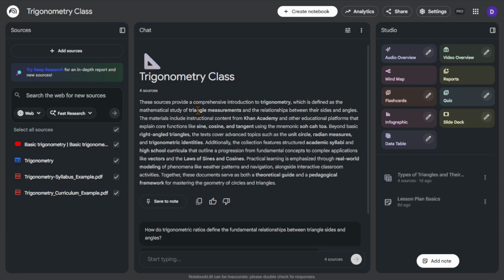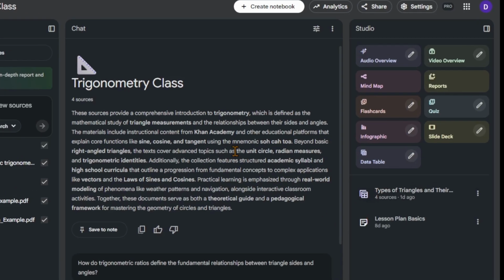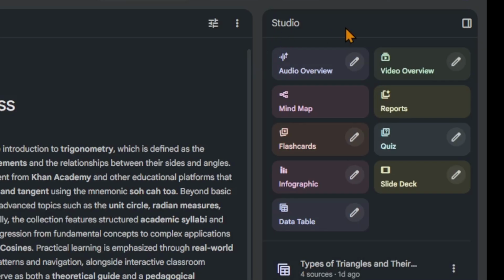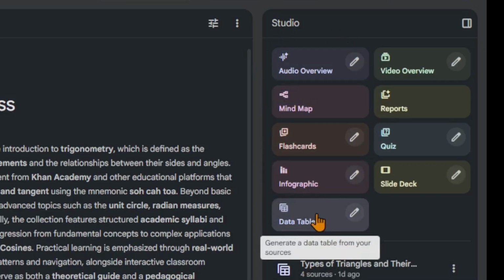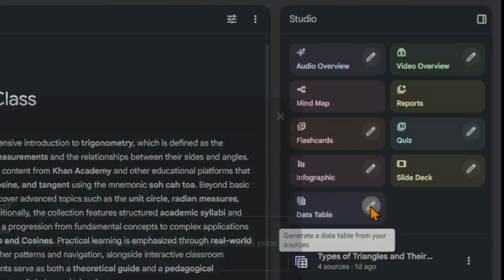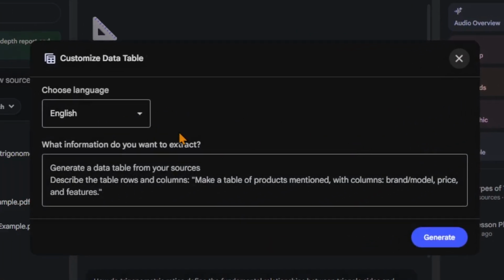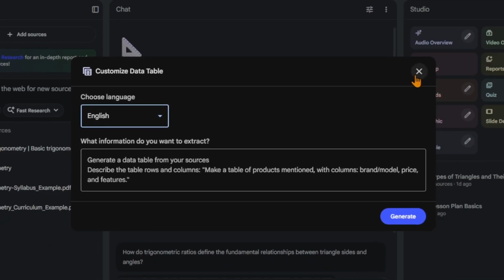So let me go back into the trigonometry class book, because I already made one of these just to test it. And if you look on Studio on the right over here, there's now a data table option, and create a data table from your sources. If you click on the little pencil, you can configure the things that you want to do. There's really not much in here. You can pick a language, and then you can tell it what information you want to extract.